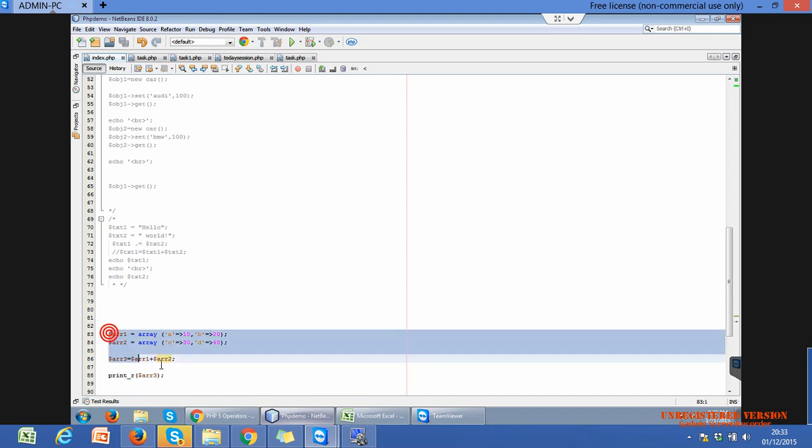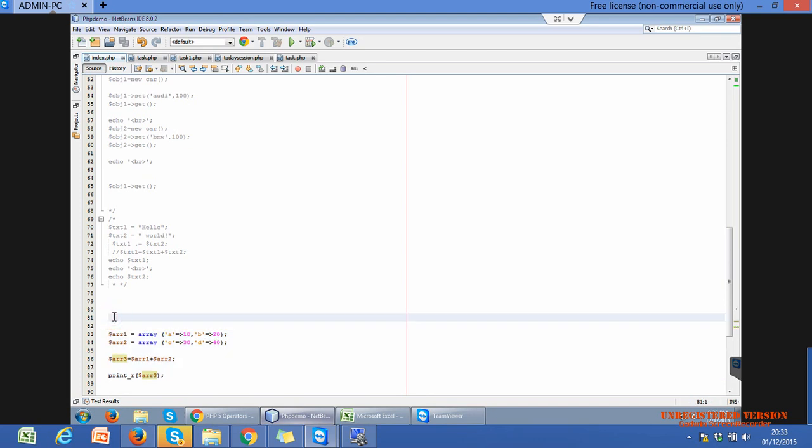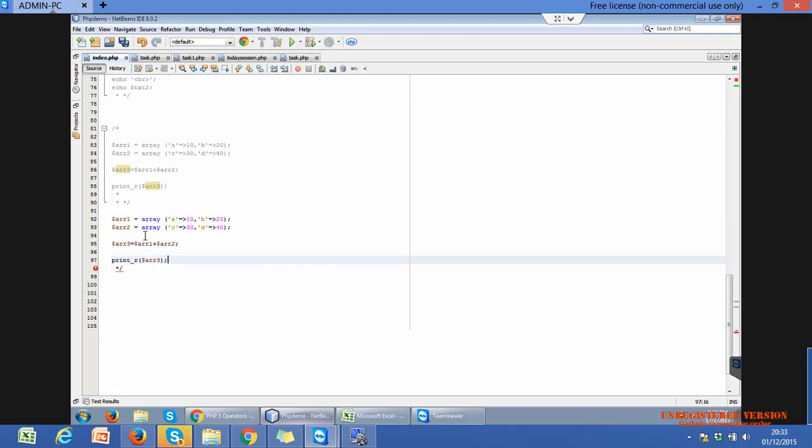One second. Let me just copy this and comment this. Can't use the same. Yeah, you can use it for your understanding. Okay, in the equal equals.